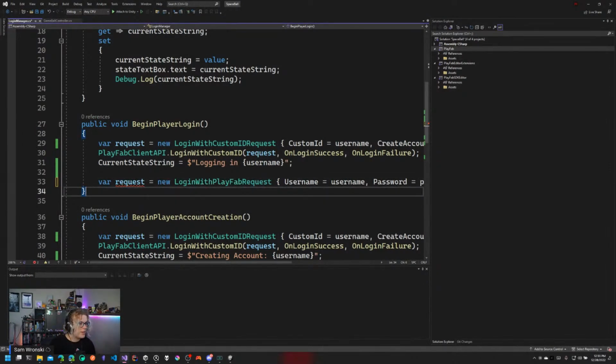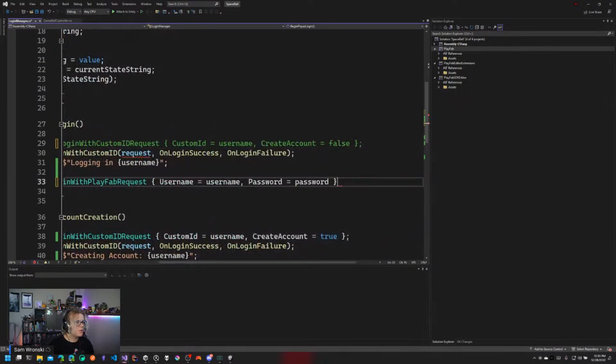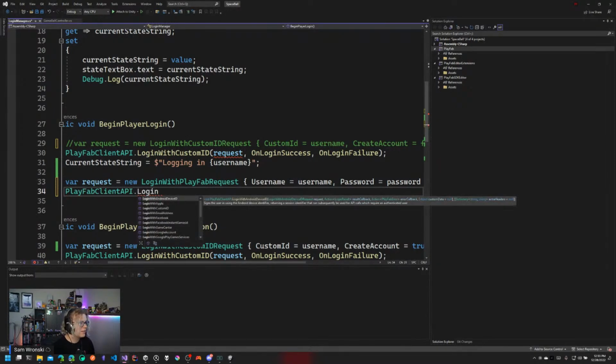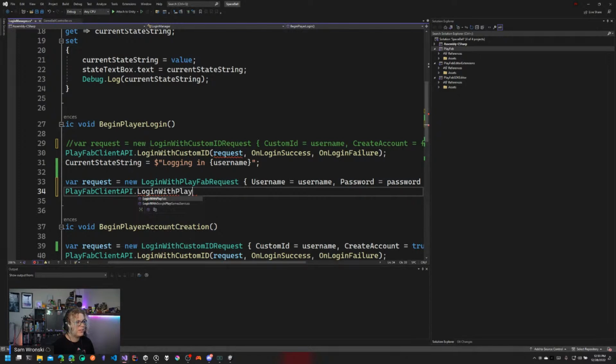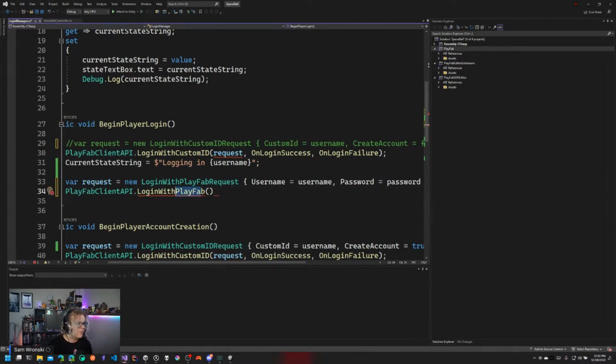So there's our request. We're just going to slowly start commenting things out as we move through this. So we're doing that. And then we have our PlayFab client API. Login with PlayFab. So this is the same name. Login with PlayFab is the same name. We just tacked on request at the end there so that we could actually make that request.